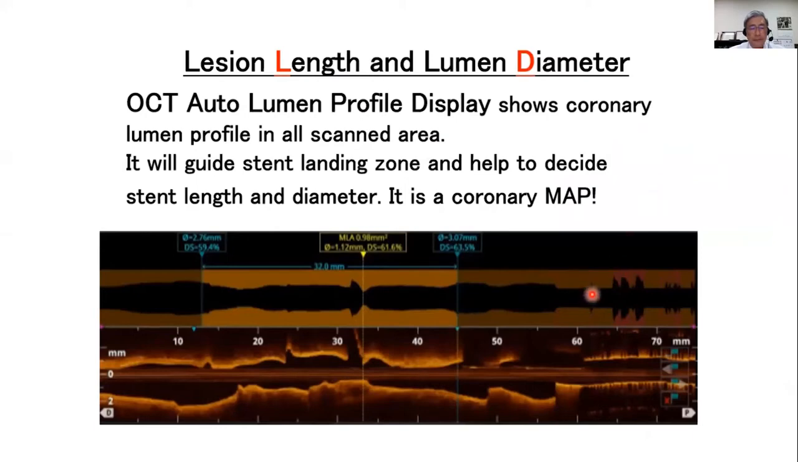This is an example of LAD diffuse disease, and the MLD site is here. If you decide to implant a stent from here to here, the lesion length is 32 millimeter. The distal landing zone lumen diameter is 2.76 and proximal is 3.07. We usually size up 0.25 millimeter from the distal lumen diameter, so we decided to implant a 3.0, 32 millimeter stent in this lesion.